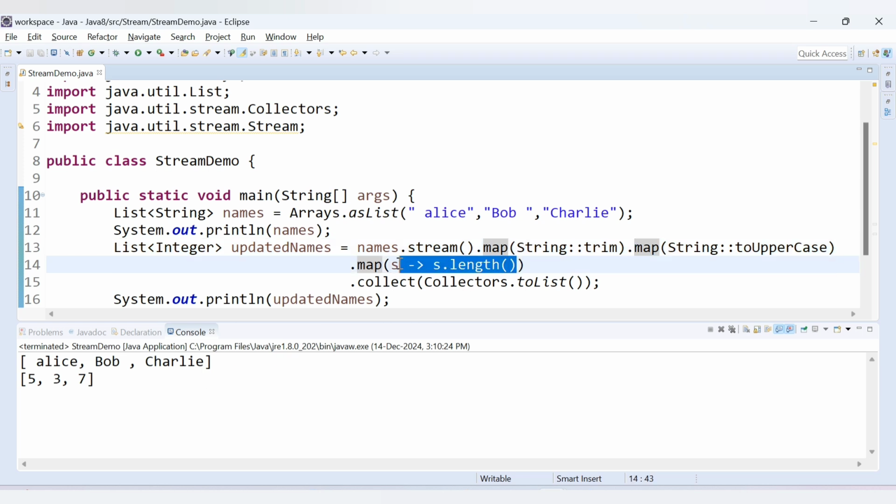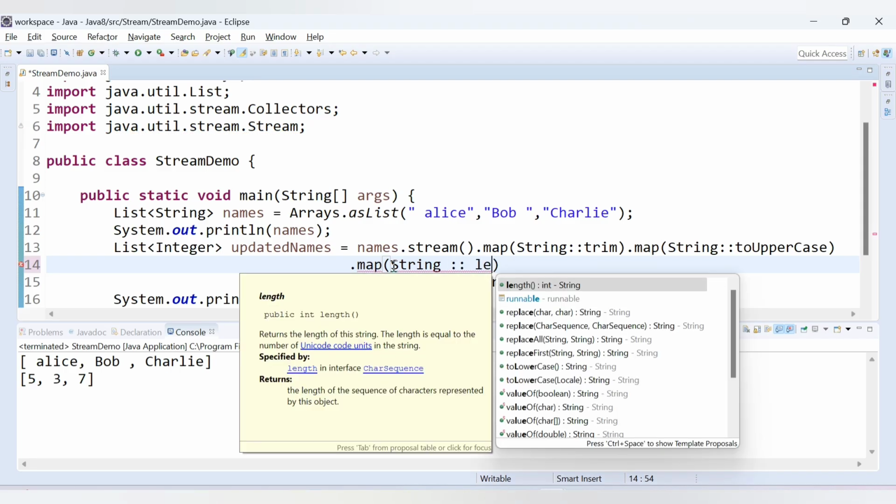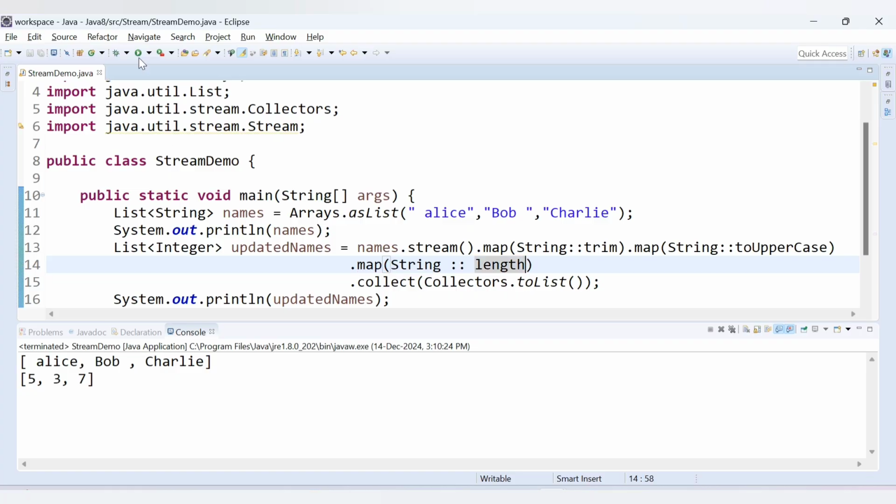Here also we can make use of a method reference. I can directly say the class name String, then the method reference to the length method. So I can say String::length, and we will get the same output. Yes, we are getting the same output, 5, 3 and 7. So in this way you can chain multiple map operations.